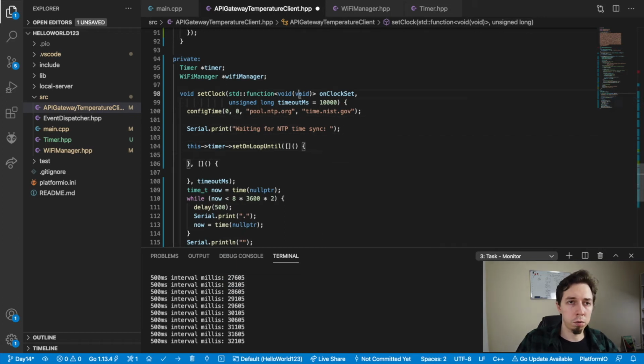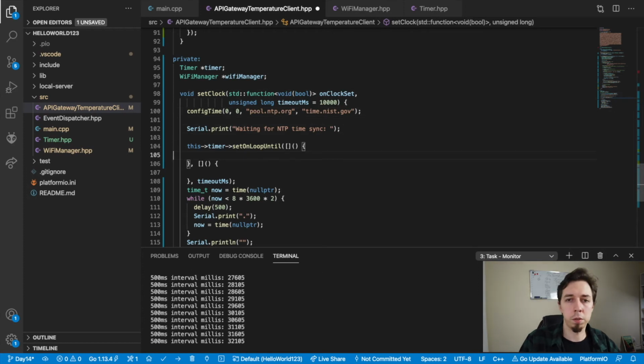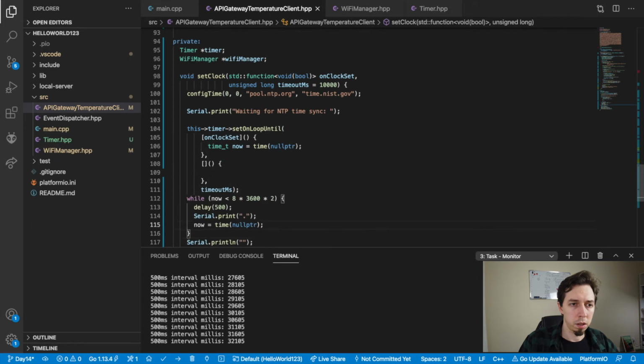So yeah, essentially here we can return a boolean, I guess, that is going to indicate whether it failed or succeeded. Okay, so set on loop until. What we're going to need there, I think, is just on clock set, it is the only one. Because what's going to happen there is this one, and then the check. Right, there's going to be the check.